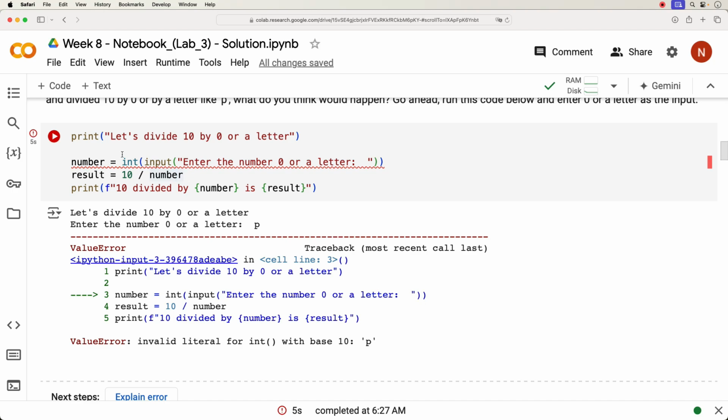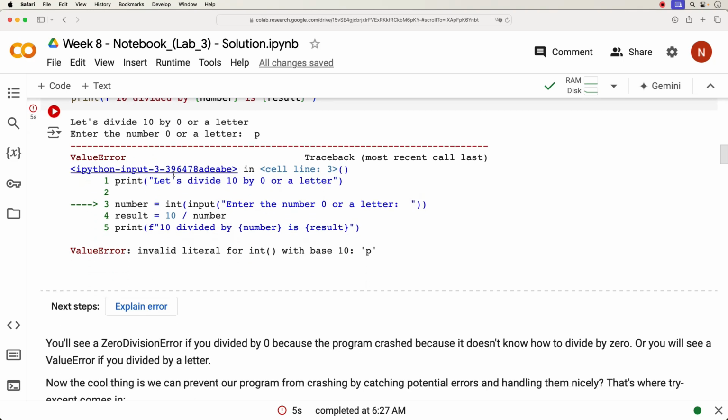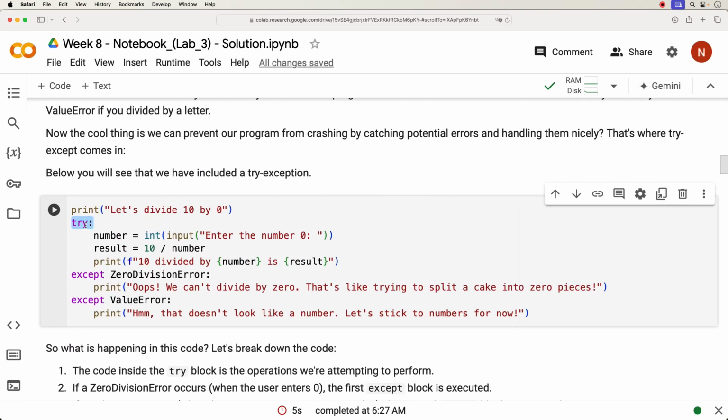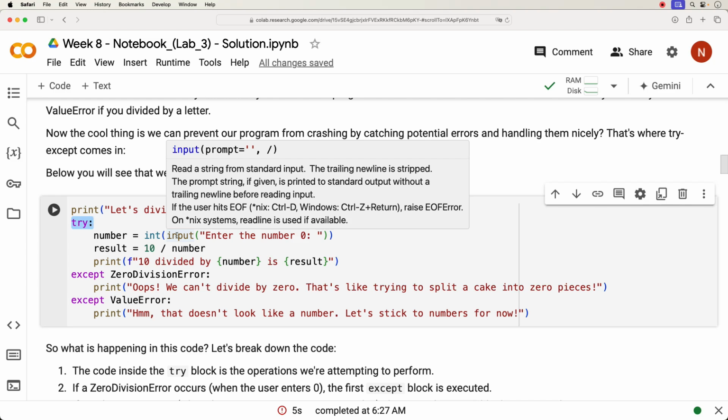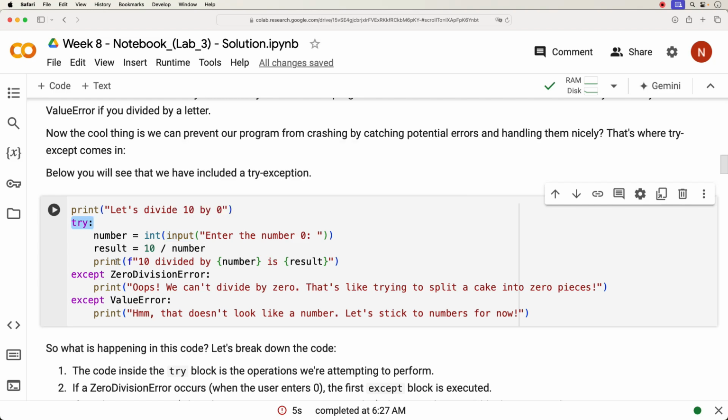So I'm going to take the possibly error-prone code and wrap it up in a try block. So I took the same code from above. Again, this is the input function, and then we convert the value to an int because the default input value is of the data type string, and then again divide by 10 and then print out the result.